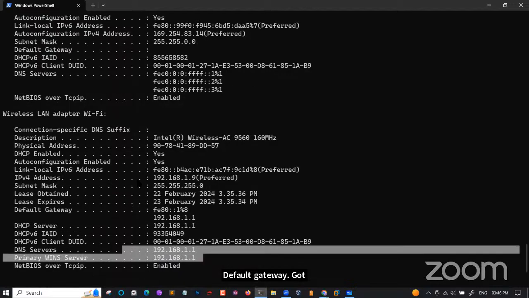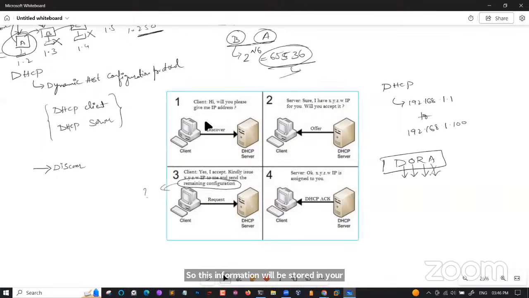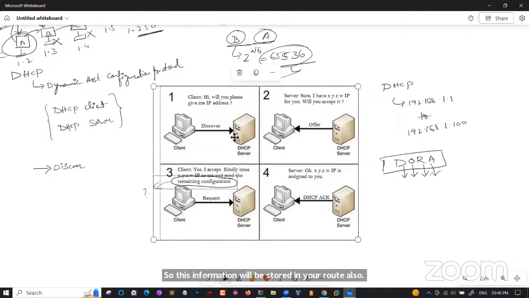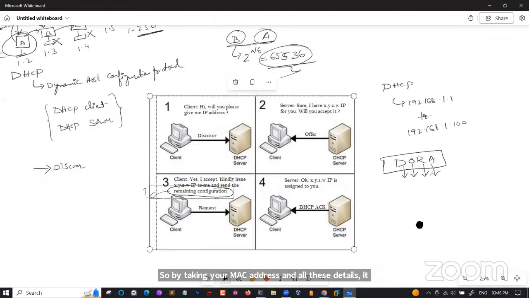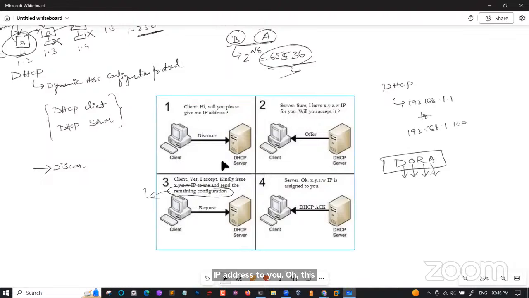So this is the remaining configuration. This information will be stored in your router also. By taking your MAC address and all these details, it is providing the IP address to you. So this is how you're getting the IP address to your device.